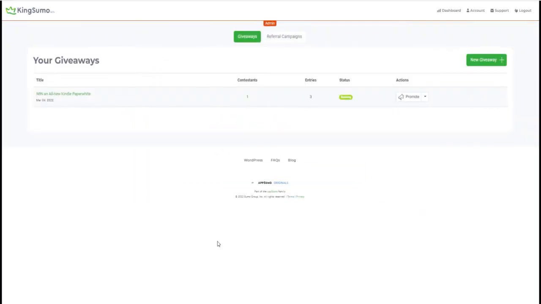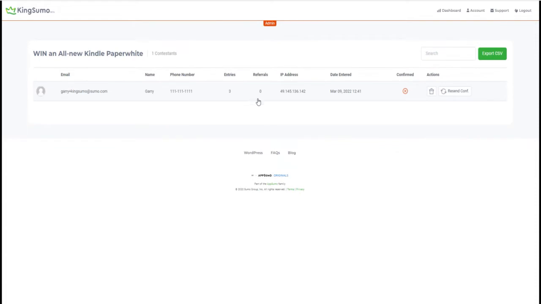This is your Kingsumo Dashboard. Here you will see your giveaways and their corresponding stats. Under Actions, you will be able to promote, edit, view, or delete your giveaways. The contestants column here will take you to the entrants you have collected so far and their details. You can delete a contestant, resend their confirmation email, or download the entire database in a CSV file.